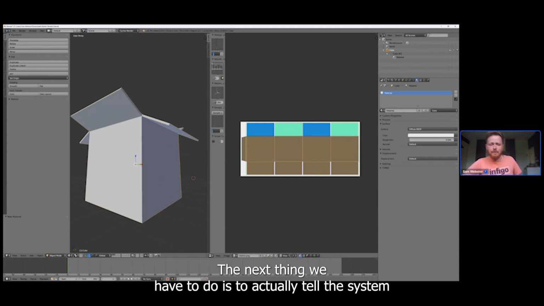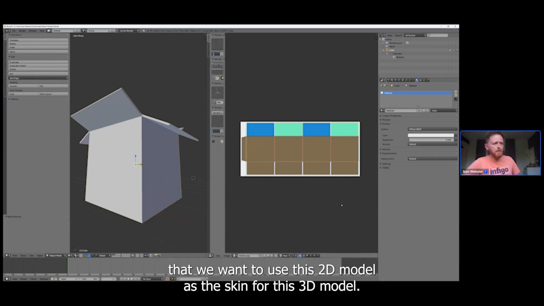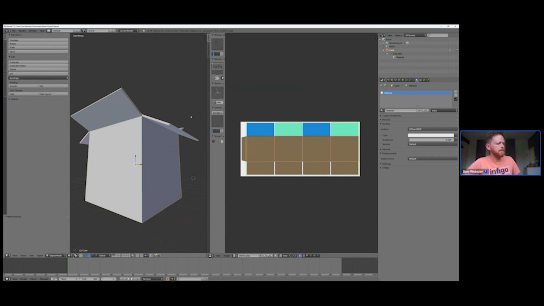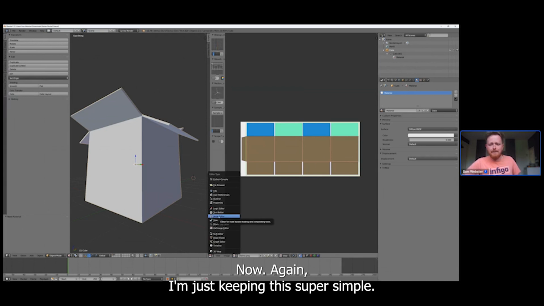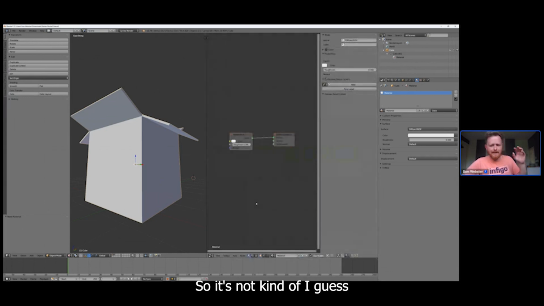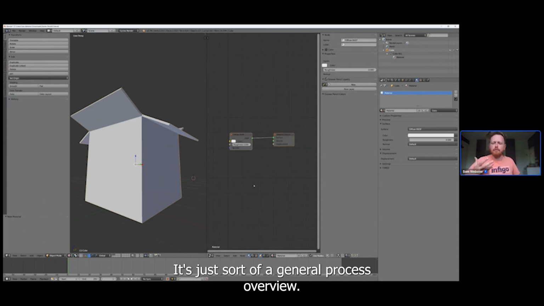The next thing we have to do is to actually tell the system that we want to use this 2D model as the skin for this 3D model. To do this, I'm just going to go to our node editor. Now, again, I'm just keeping this super simple, so it's not kind of like a button clicking guide. It's just sort of a general process overview.